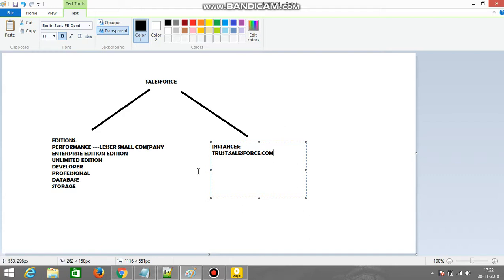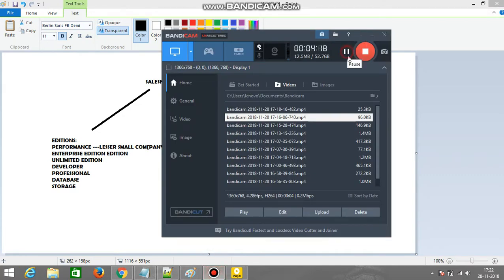It is exactly trust.salesforce.com. If the instance is not working, you can see it there in trust.salesforce.com. You should then go directly to support and contact Salesforce regarding this issue.